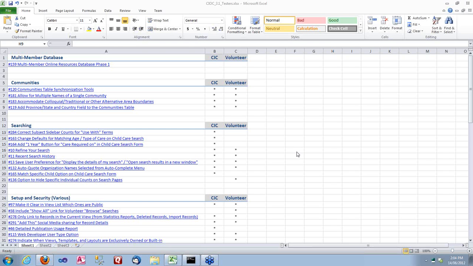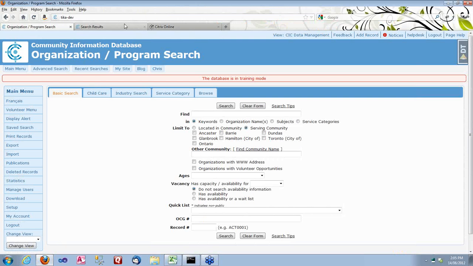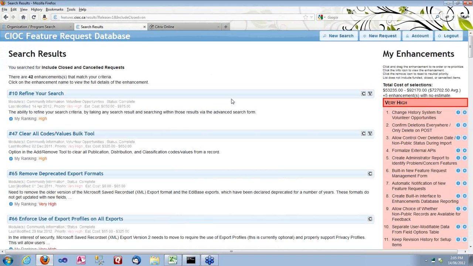All right, with that, I'm going to get started. The list that you see in front of you right now, I can send this Excel spreadsheet to anyone who wants it, but this is simply an output from our CIOC features database. The link to the features for this release was sent out in the alert list notice that went out about the release that's coming out this weekend. So you can follow that link to see a list of all of the features that are part of this release.